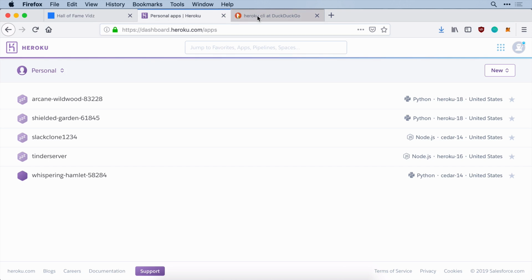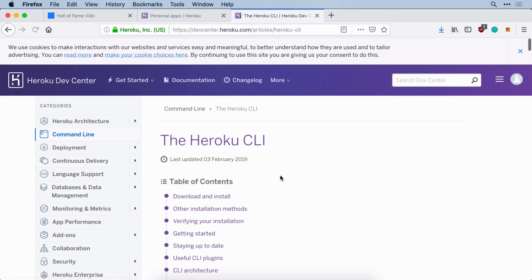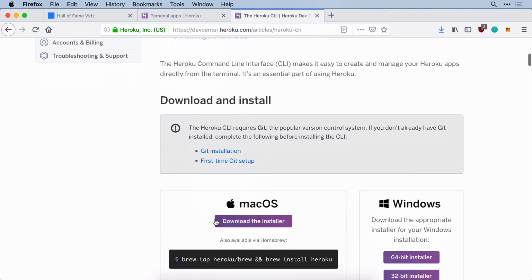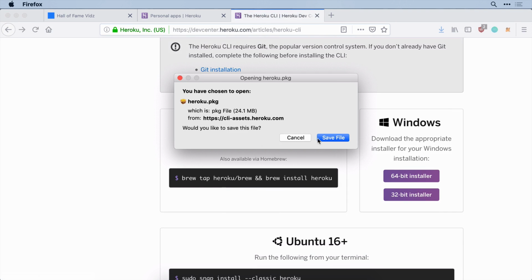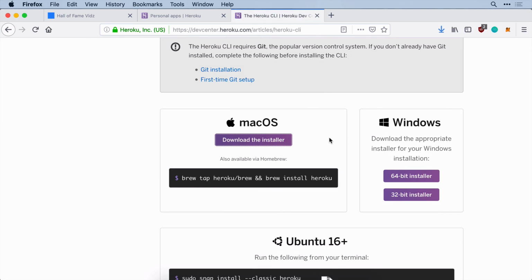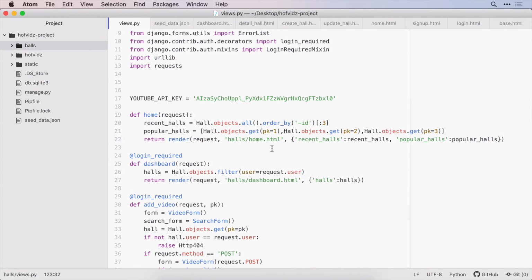Step number one for us is we need the Heroku command line interface. So just Google Heroku CLI, and you need to get to a link where you can download it. Whatever your platform is, go ahead and download that. Save that file and run the install, all those good bits. I have already done that on my own computer. And once you've done that, you need to move into your terminal.